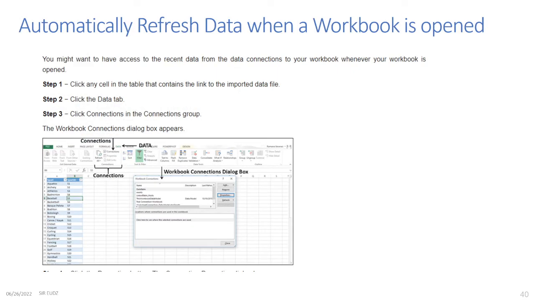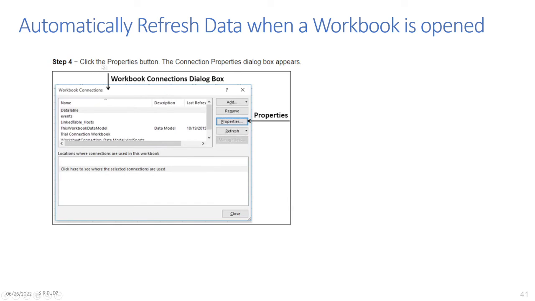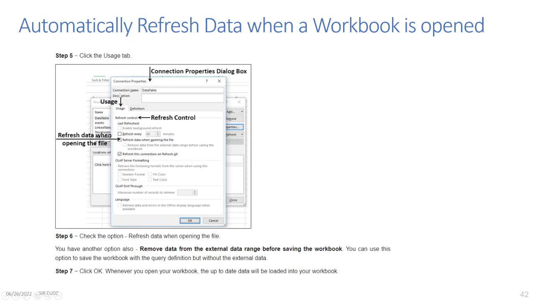Automatically refresh data when a workbook is open. You might want to have access to the recent data from the data connections to your workbook whenever your workbook is open. Click any cell in the table that contains the link to the imported data file. Click the Data tab. Click Connections in the Connections group. The Workbook Connections dialog box appears. Step 4, click the Properties button, and then the Connection Properties dialog box appears. So this is the Connection Properties dialog box.